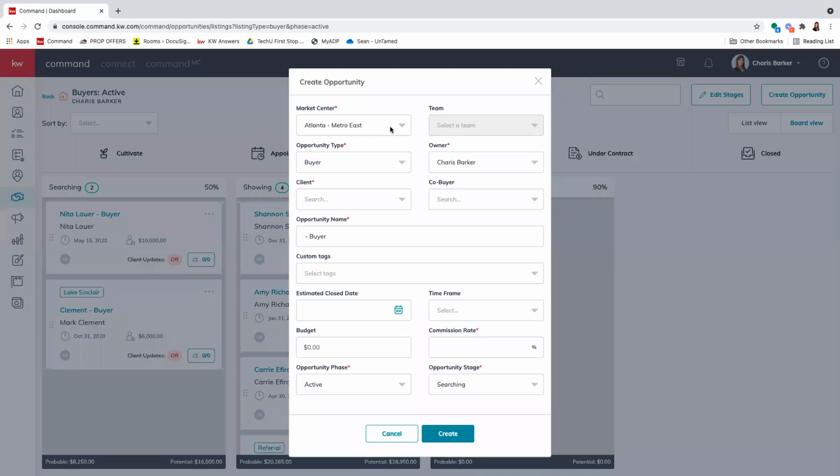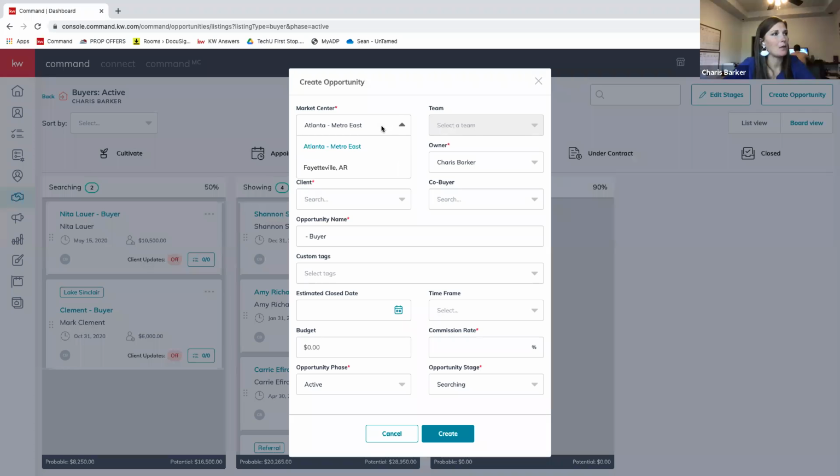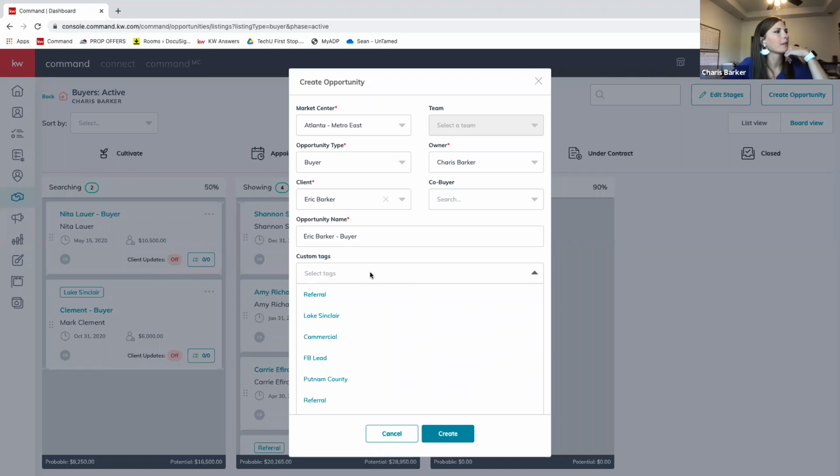The market center is Atlanta Metro East. It doesn't matter which market center; if you're in the business center, you have to stay under Atlanta Metro East. I'm going to type in my husband's name, because I always use him as a guinea pig. So he's going to be a buyer. And then we want to tag him.